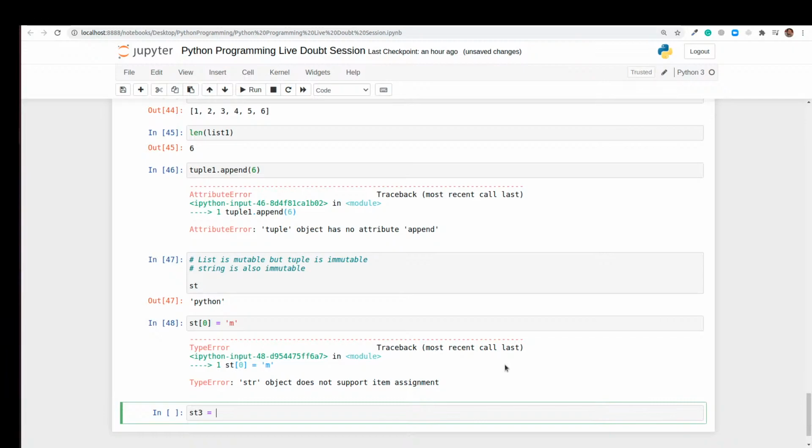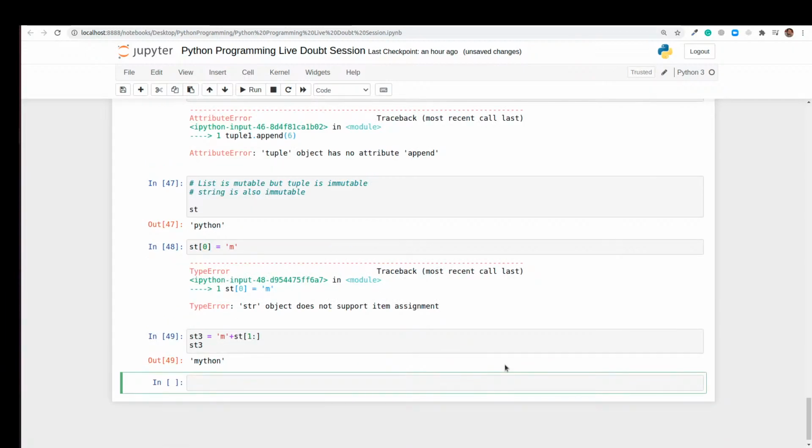Maybe st3, I'm creating another variable. So what you can do, make m plus st, and beginning from 1 till end, you can extract or slice everything from the string. And now try to print st3 and you will see that we have Mython now. Similarly, you can do with tuple also.